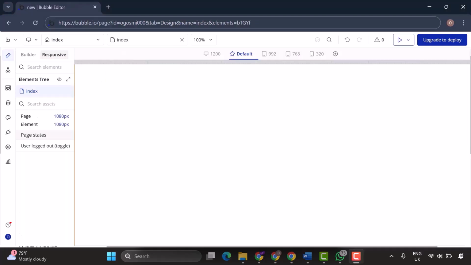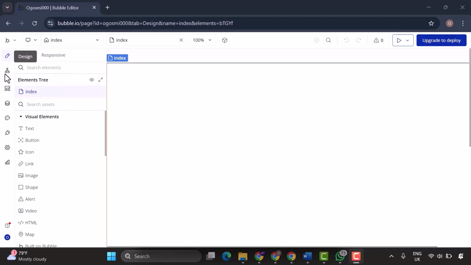The Design tab is also where you make your application responsive, meaning it looks good and functions properly on different screen sizes, from large desktop monitors to small smartphone screens. This involves understanding how elements resize, reposition, and adapt to different viewing environments.